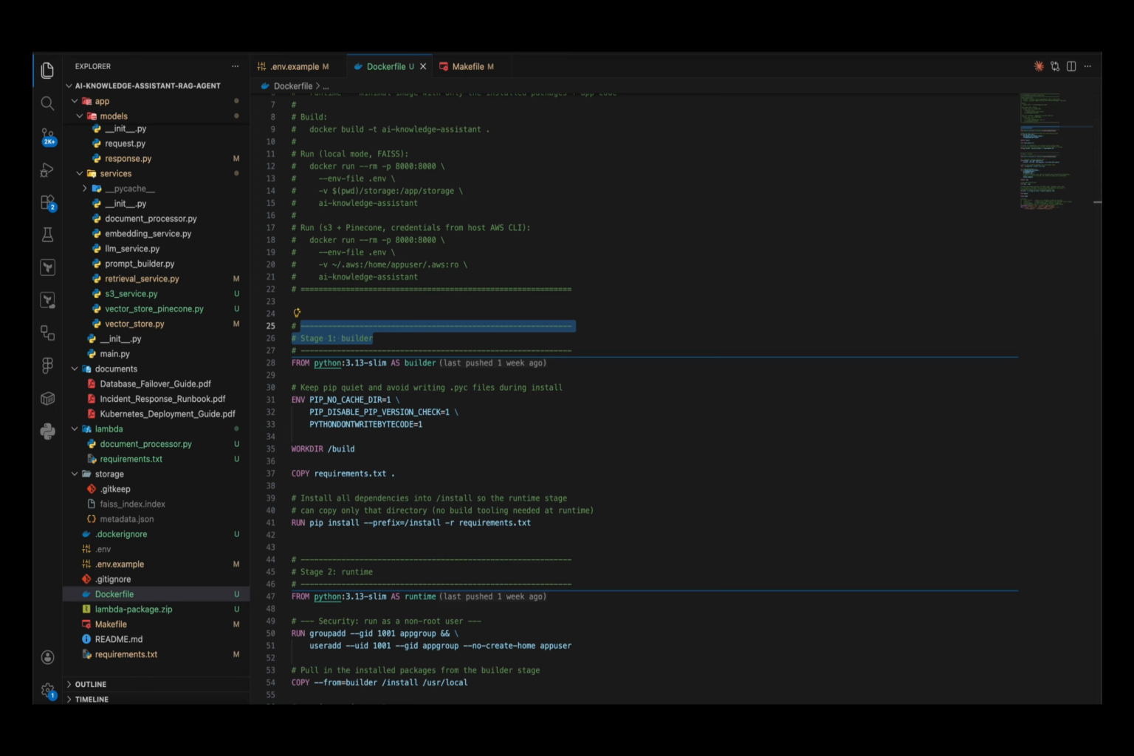The first stage is called the builder stage. Here we install all the Python dependencies defined in the requirements.txt. We use a lightweight base image, Python 3.13 Slim. This keeps the container minimal. All the dependencies are installed into a dedicated directory so that only the required packages are copied into the final runtime image. This avoids including unnecessary build tools in the final container.